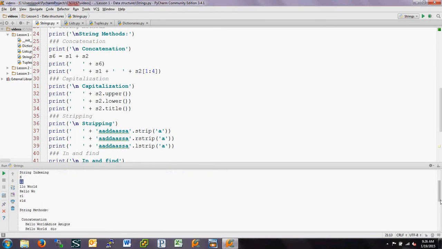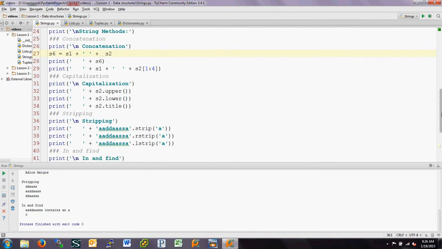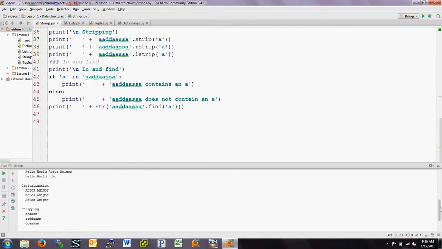And if I do that, then we get hello world, adios amigos. Notice that the string concatenation doesn't automatically put a space in between. So we go right from hello world right to adios amigos, no space. If I wanted to put a space in there, that's something I'd have to do myself by doing this and concatenating another string in between the two. And we can do that. So now we have a space in between hello world and adios amigos.